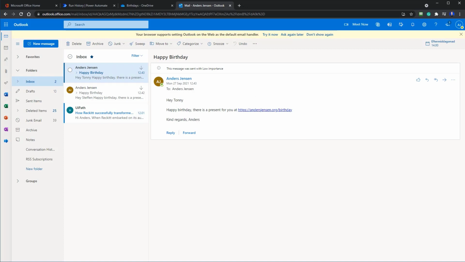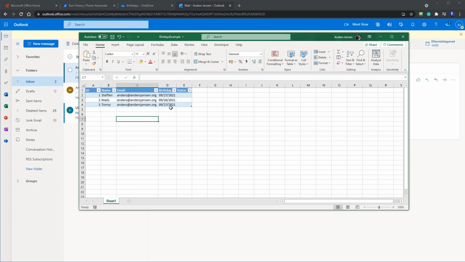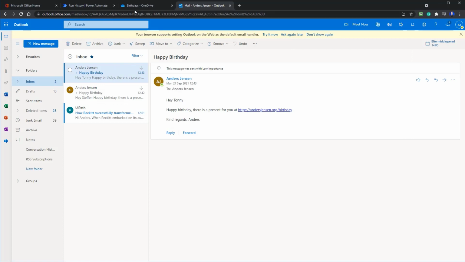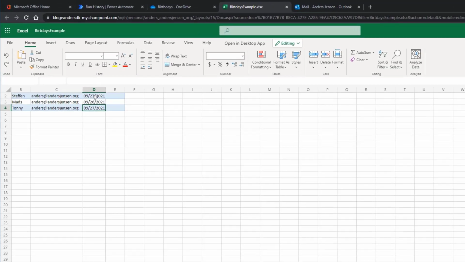And were this correct? Let me open the Excel sheet again. Yes, Steffen and Tony has birthday today. But now let's add years to it because this was not very elegant. We just say that each one of these employees were born today or yesterday. So now let's make it a bit more advanced. Let's go to OneDrive. So I click the OneDrive and open the Excel sheet. So I click here. This one will open.